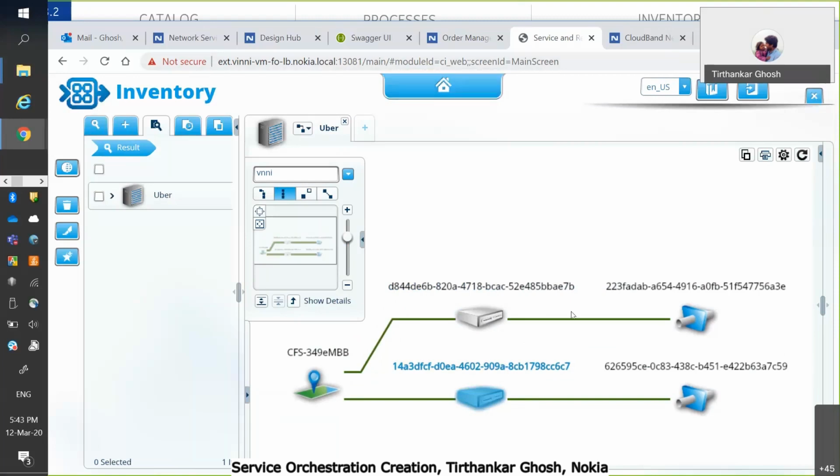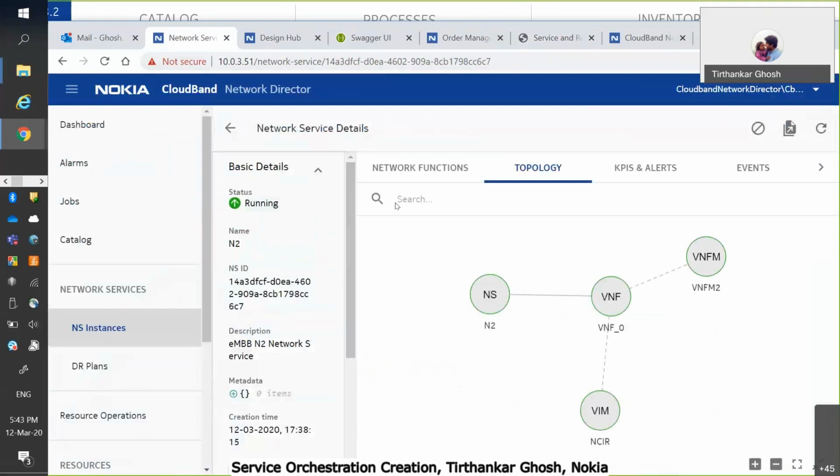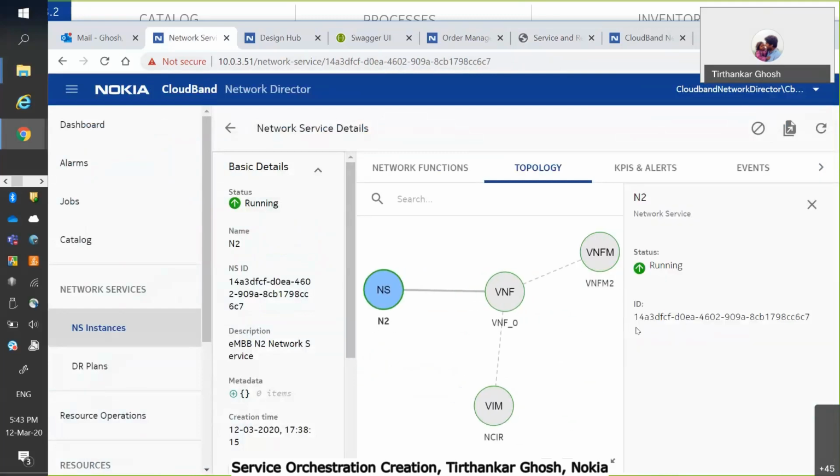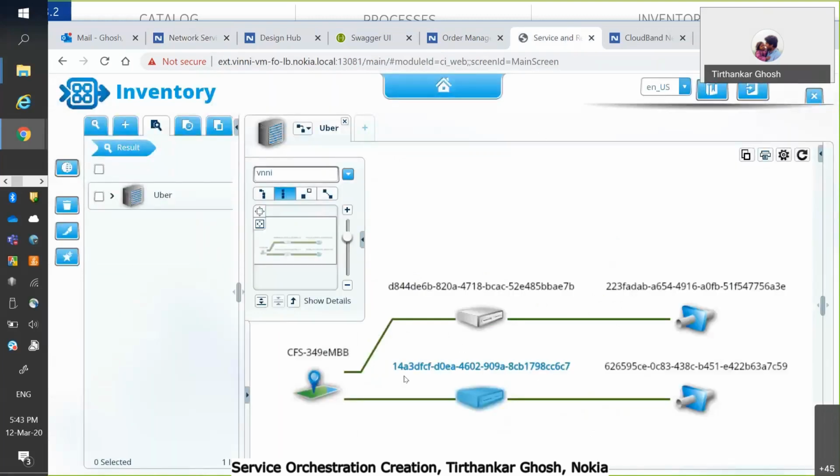How we match that with CBND is, let's go back here and have a look at this one. The identifier of this NS was 14A3 or something like that, and the VNF was 6265. So we go back here. So this is the one. So 14A3.